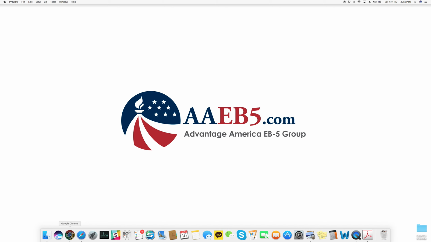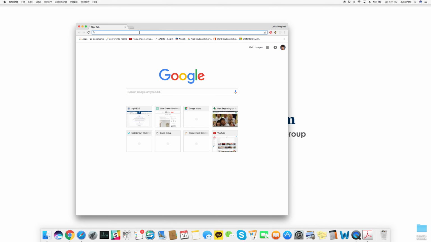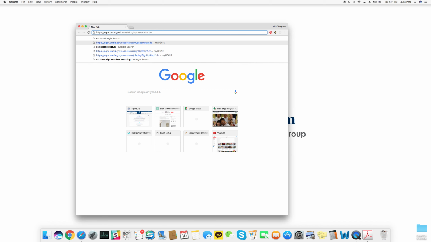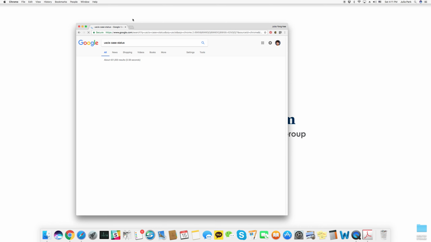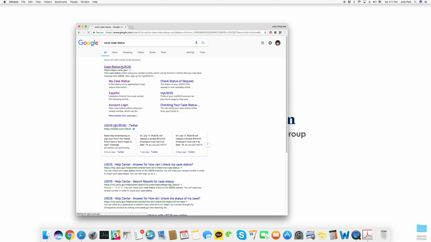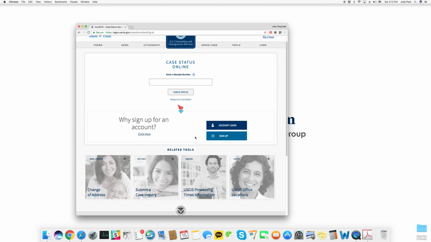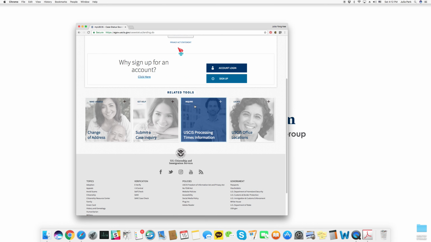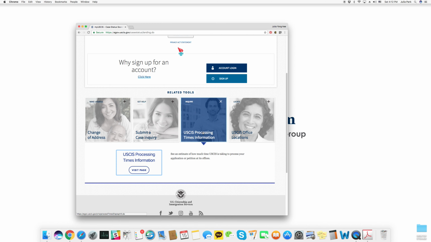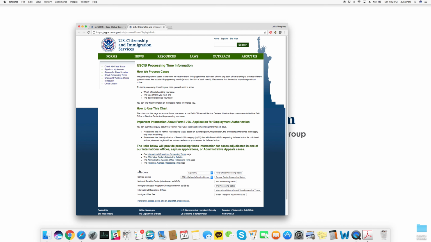So again, you go to any browser. This time I'm going to go to Chrome, USCIS. You can go through that homepage, or you can just click on case status. And again, it will bring you to the same page. Here you would put in account login if you already have an account set up and you can access your case information. Now you scroll down and you will see USCIS processing times information, and it provides you a link to the processing time information.